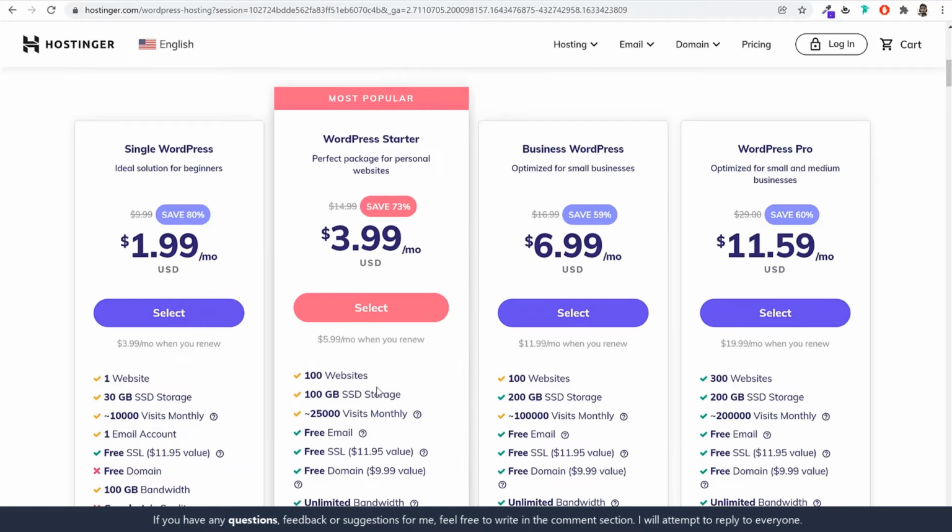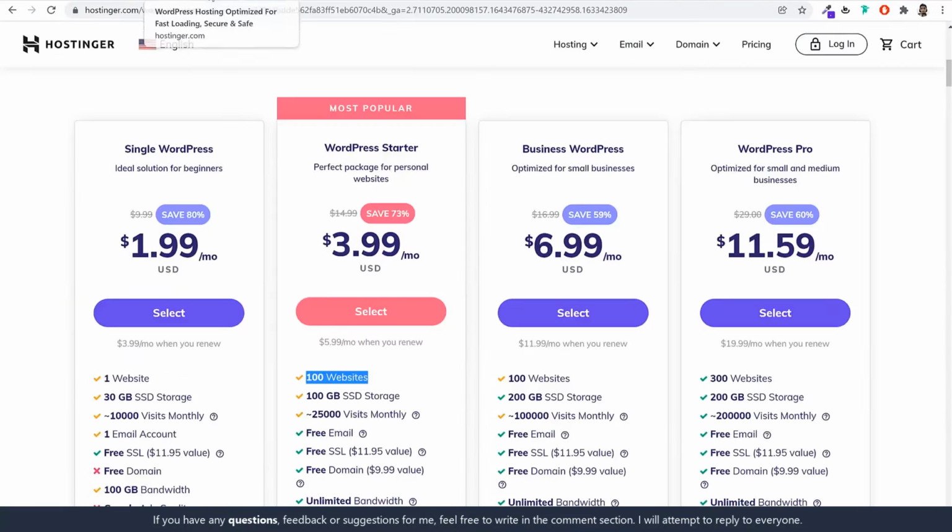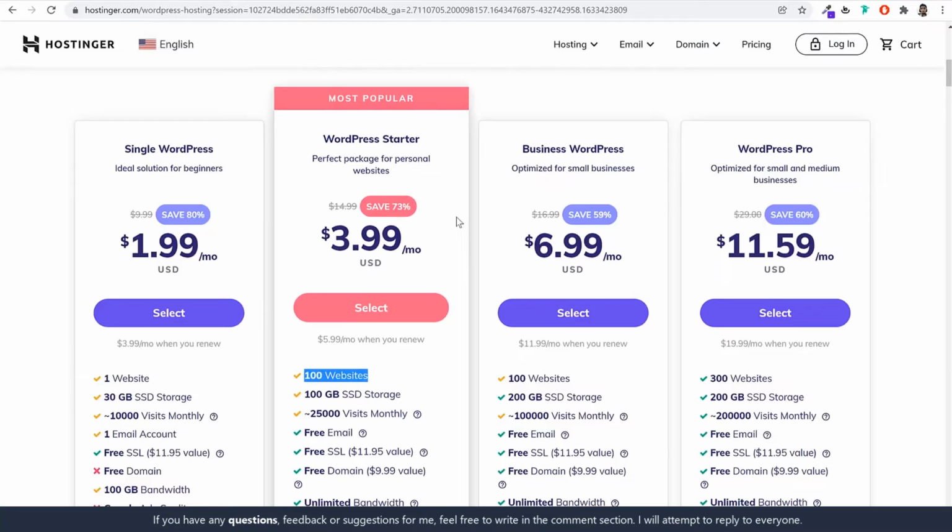And another great thing over here is that you can create 100 websites with one single plan. So today you're creating this e-commerce website. Tomorrow if you want to create another e-commerce website, third, fourth, fifth website, again you don't have to purchase a new plan. You can host all your websites in one single plan. This cheap plan, WordPress starter plan. So you can host up to 100 websites in one single plan.